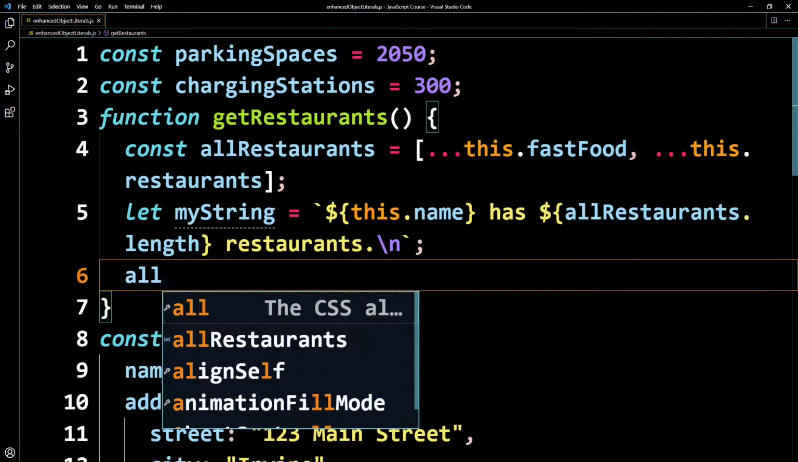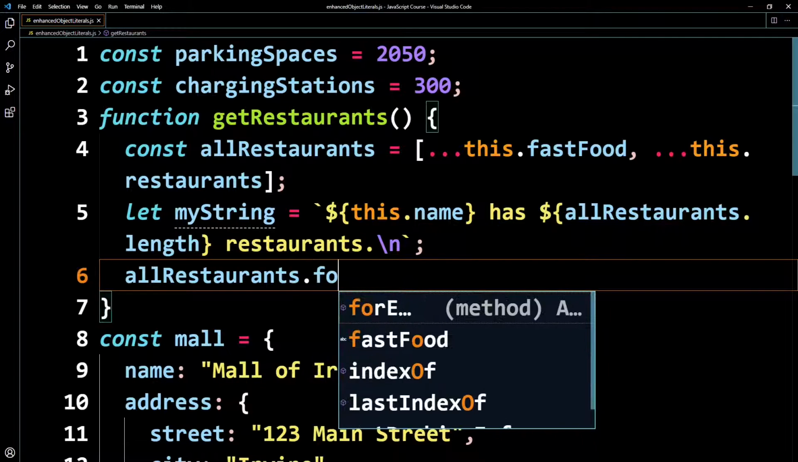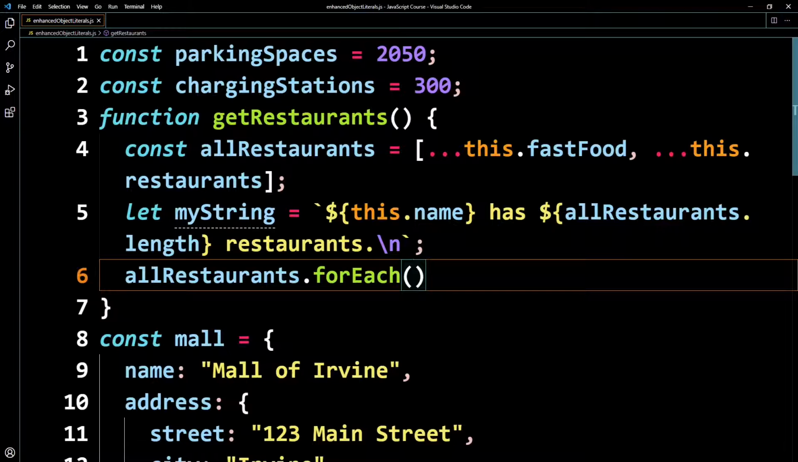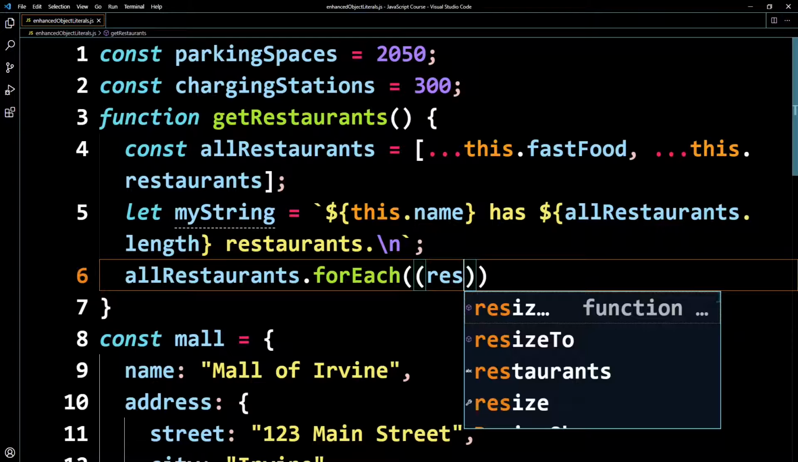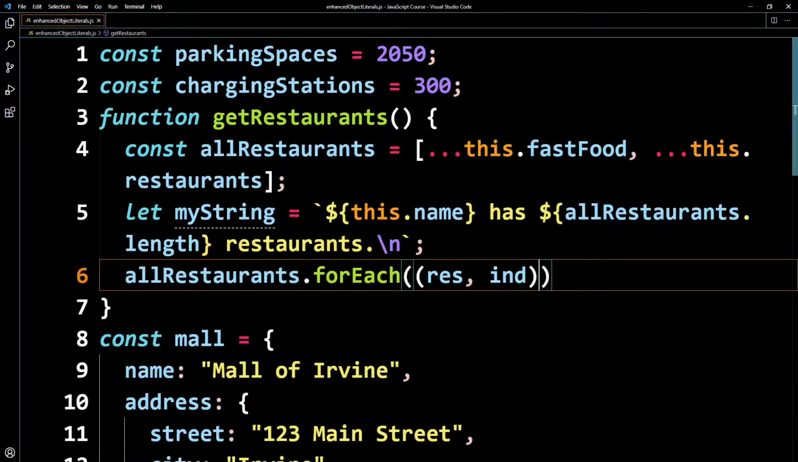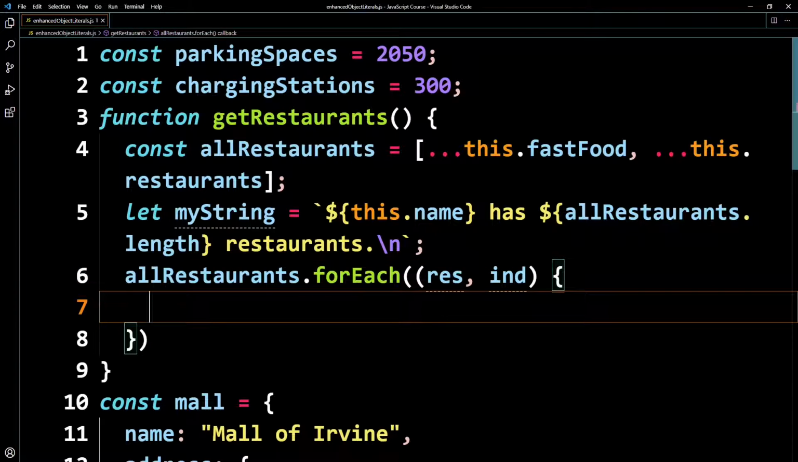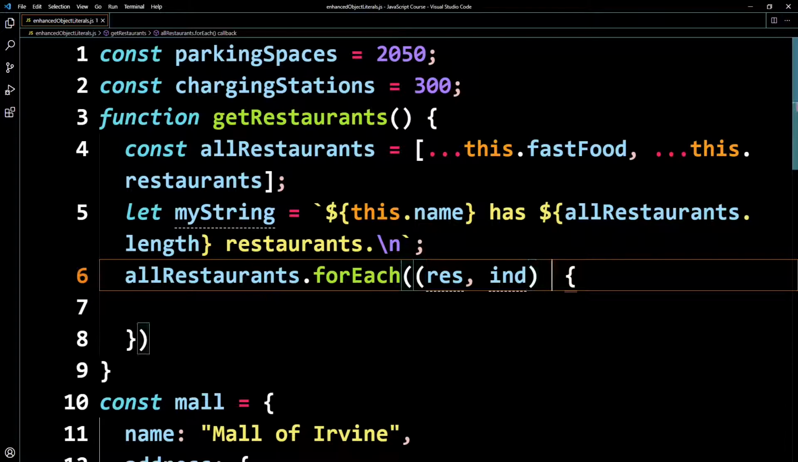And I'll go allRestaurants, and I'll use the forEach method. Basically, I'm just going to loop through this and list each restaurant, really quickly. All I'm going to do is use an arrow function, but I need access to the index. So I'm going to go res, or res for restaurant, and ind for index. And I forgot my arrow here, so let me put that in there. That way I don't get an error and have to come back.